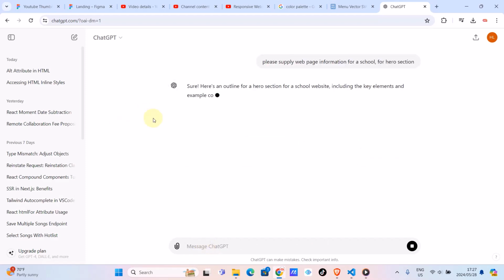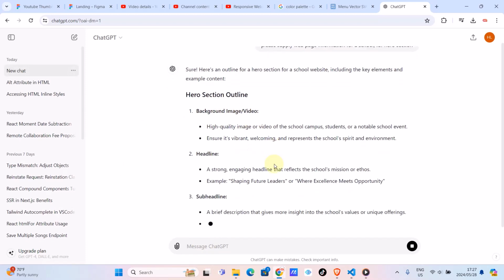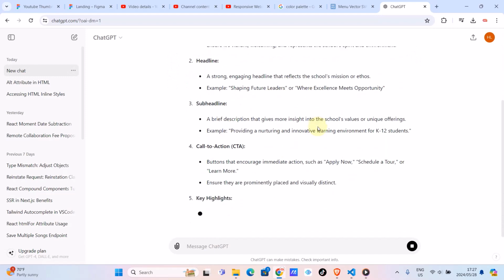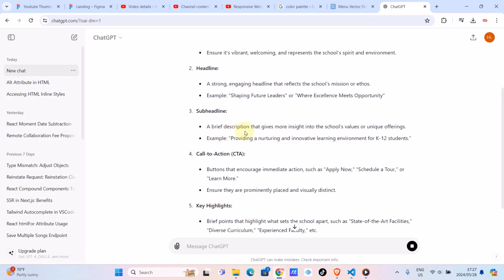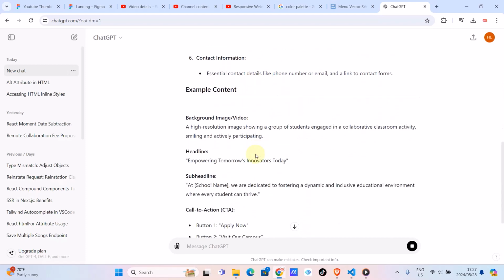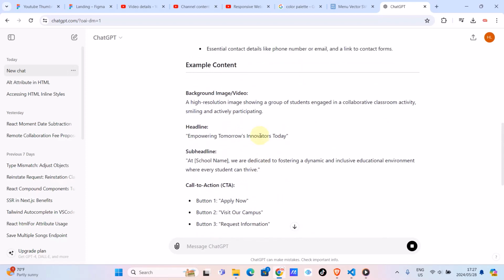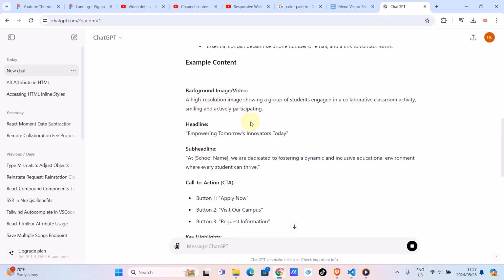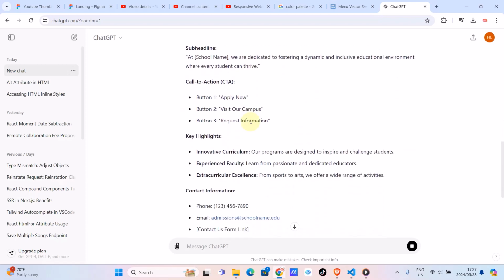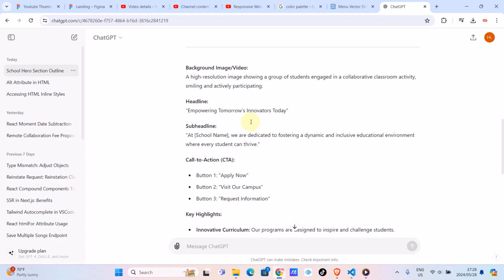So we're just going to copy and paste our hero section: background image, video, a strong and engaging heading, subheading, a brief description, call to action, key highlights, example. This is what I want. Isn't there, let's say, a high resolution image? Not really. ChatGPT didn't really give me what I want.